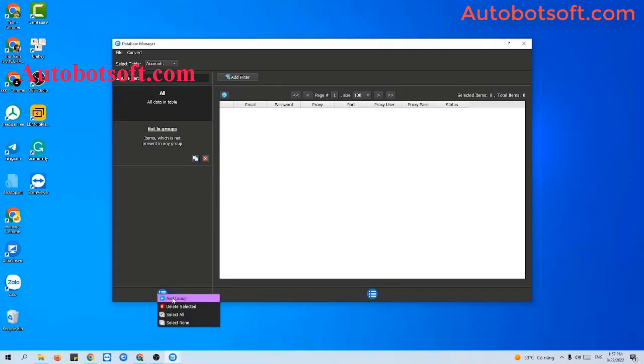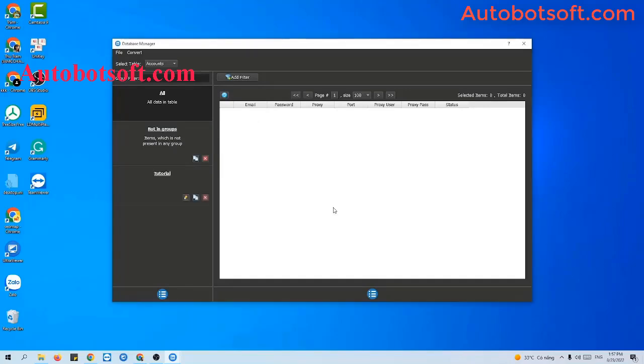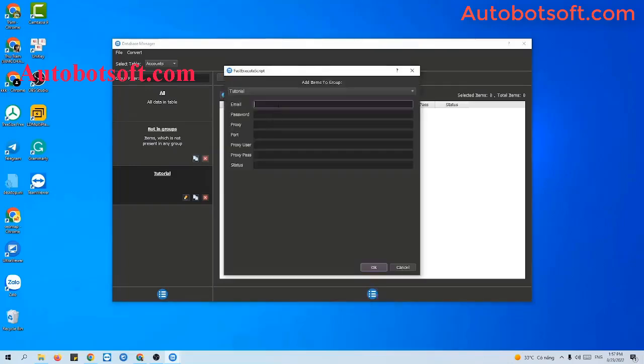select add group, and then you type the group name here. For example, I will type tutorial and then click OK. You can see the group has been created. Click on this group, click on this icon, and then select add item. You will see all sections that need to be filled in.